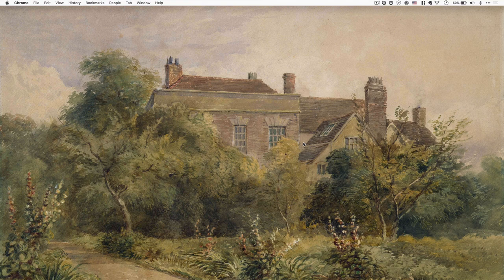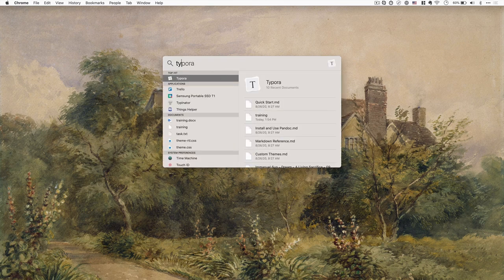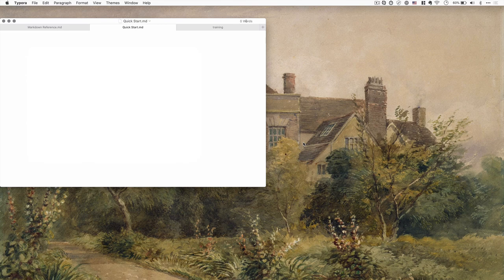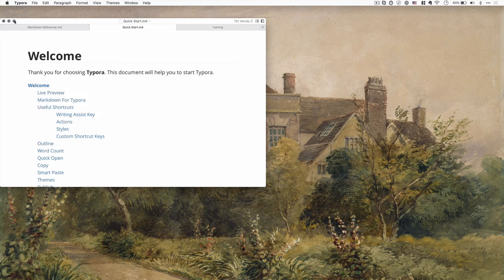Spotlight search. Command Q here quits the application. So then reopen Typora. You want them to reopen Typora? Yes. Option, spacebar, or Command Shift R, Typora. You can see it open up again.